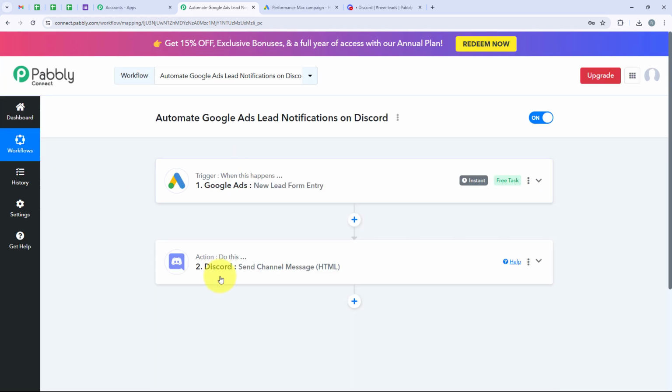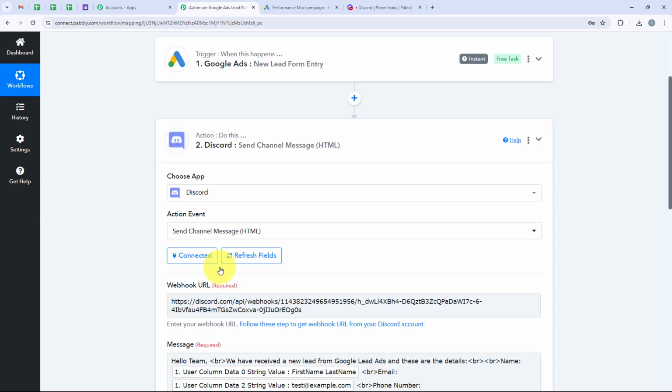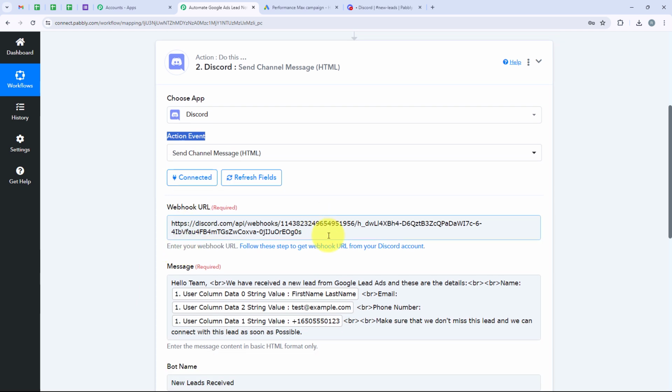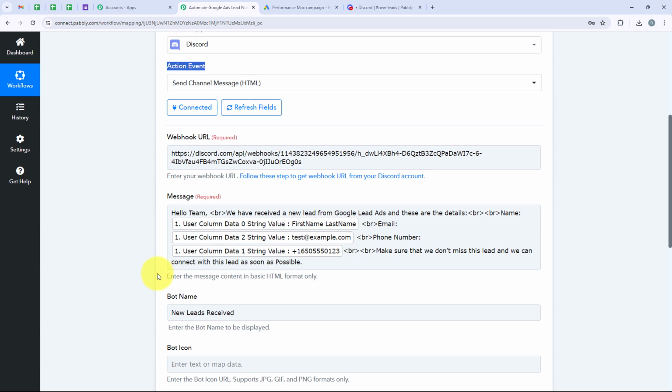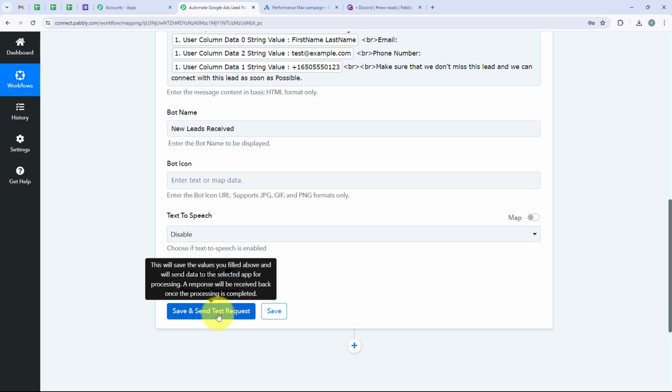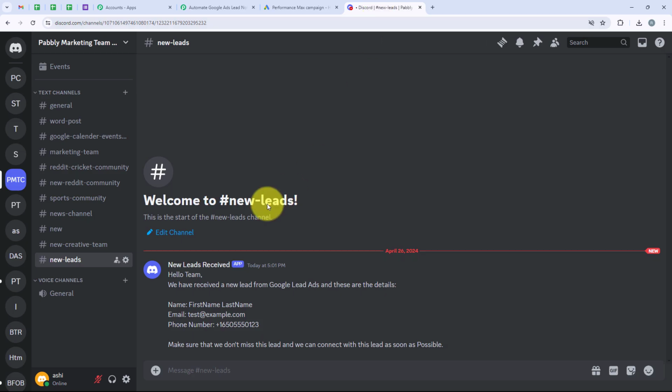And then we moved on to our action step. For our action application, I selected Discord. For the action event, I selected send channel message. We connected our Discord account with our Pabbly workflow just by simply pasting the webhook URL we got from our Discord account. And then we entered the message and then the bot name. And then again we clicked on save and send test request. And over here you can see the message I sent during this video.